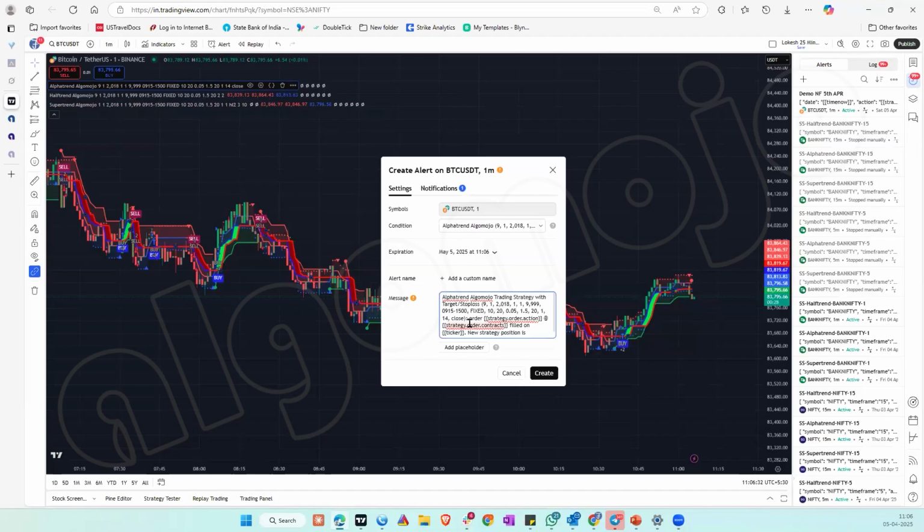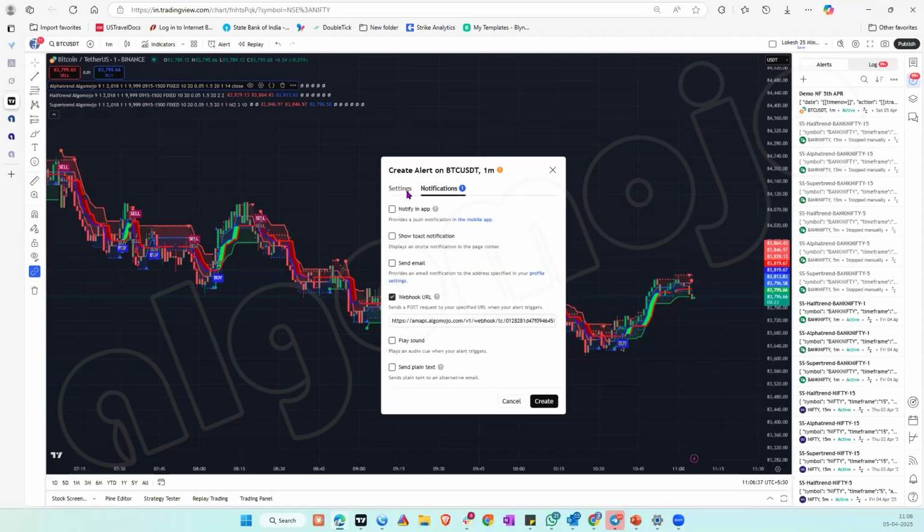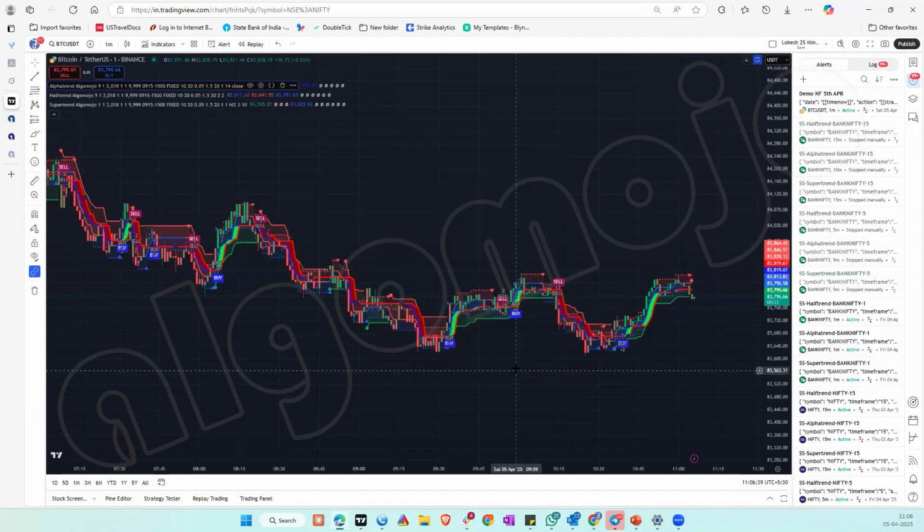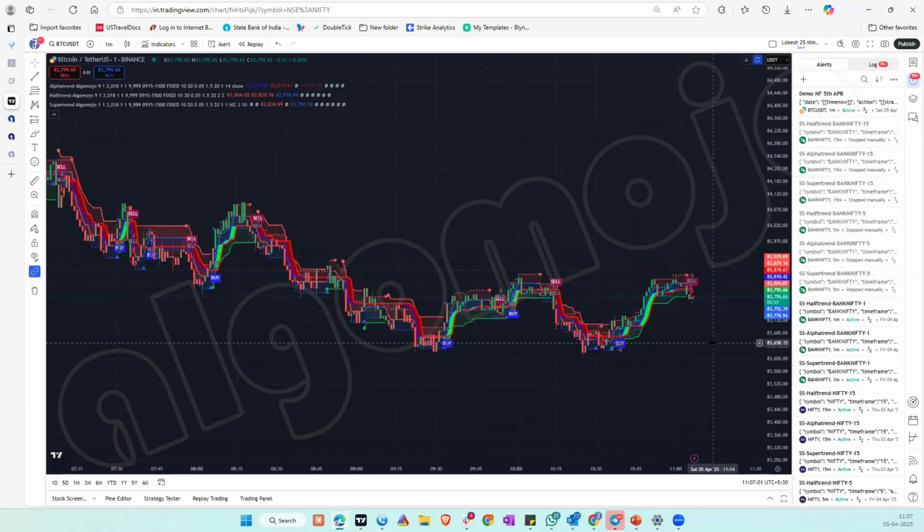The process is the same. Update the message box and update the webhook URL. That's it. So from one chart, you can run multiple strategies. With alpha trend, you may want to trade in options. With super trend, you want to trade in futures, you can do that. With half trend, you want to trade in equities, you can do that. Not an issue at all. So from one chart, you can handle multiple strategies.